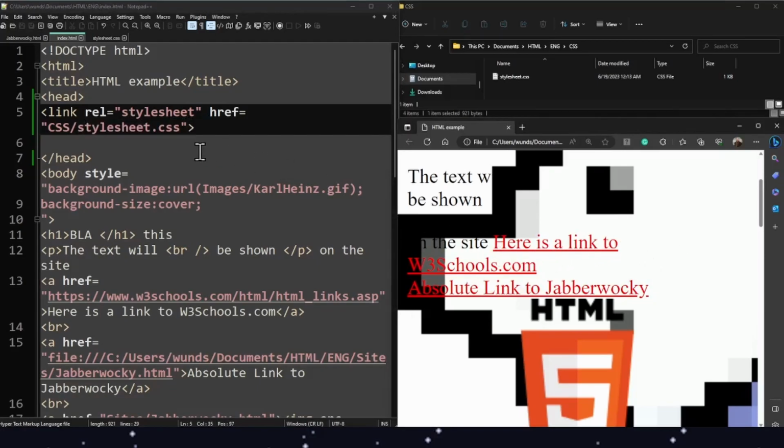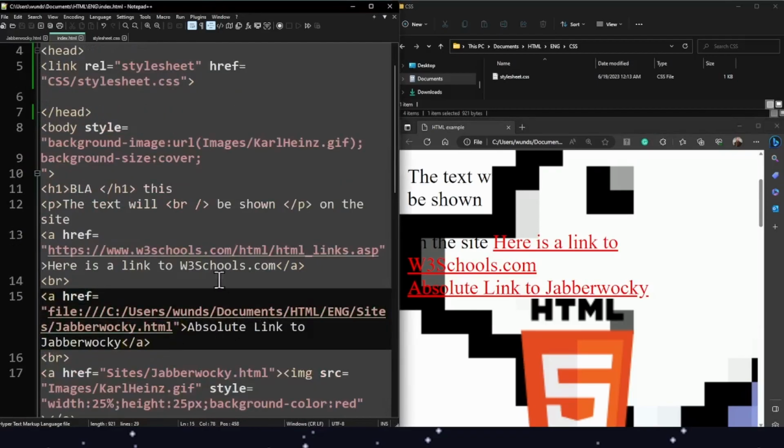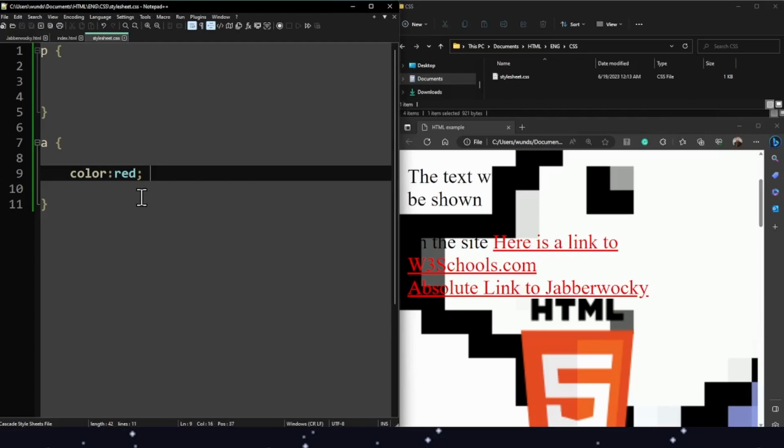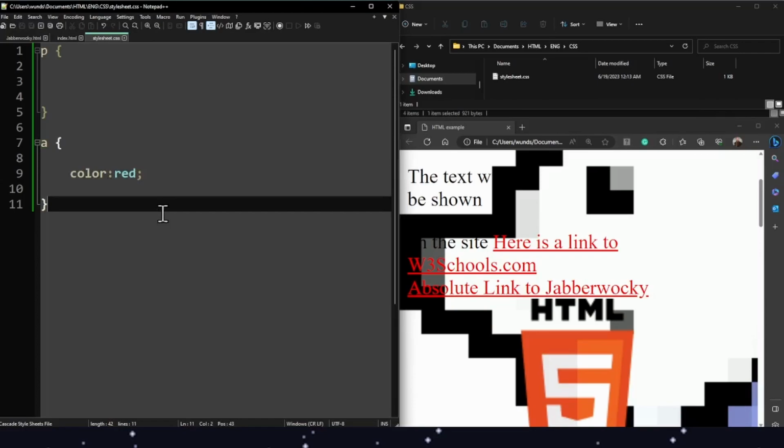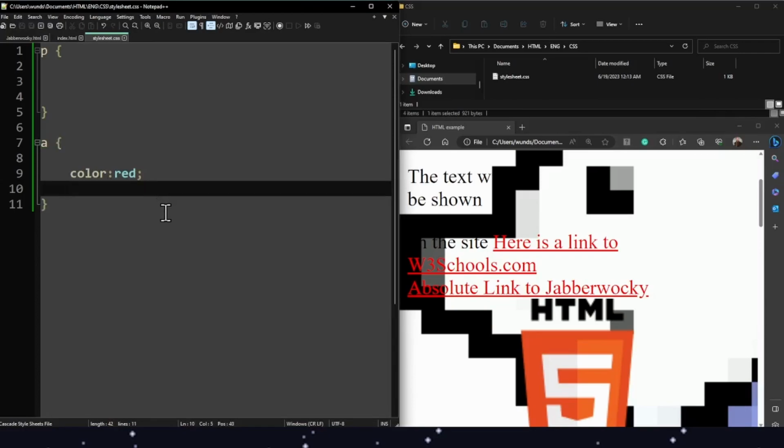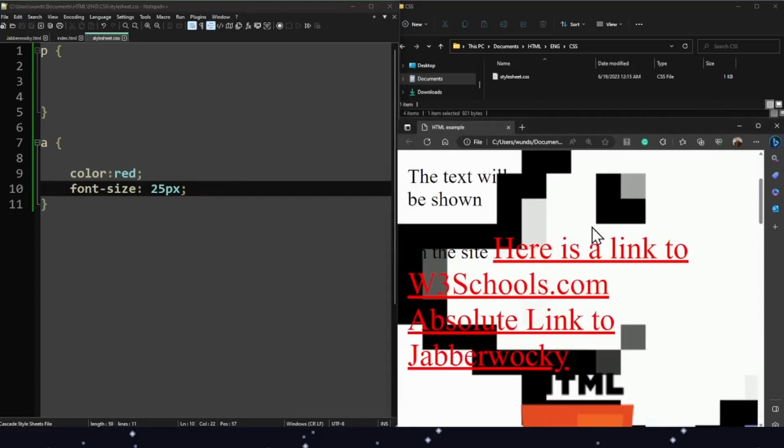Now, as you can see, I have refreshed the site, I have saved it, and now the links are red. This is because we have used the A tag, which is for the hyperlinks, in our style sheet, and said that they should be red. The thing is, we use the specific HTML tag, in this case A, and give it a specific formatting. We can, for instance, say font size 25 pixel, and then as you can see, it changes the size of the font, but only for the hyperlinks. This is the idea behind CSS, that it changes only the values of the specific tag we are using.